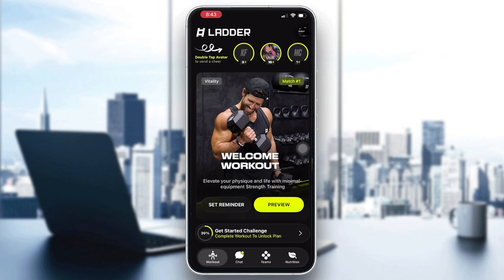So in today's video I'm going to show you how to fix app stuck on loading screen on Ladder. If your Ladder app is stuck on the loading screen on your iPhone, it's usually a login, a network or corrupted app data issue.